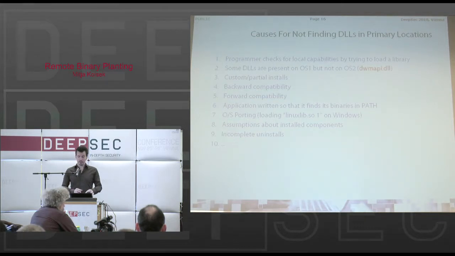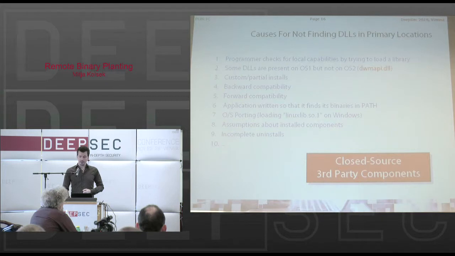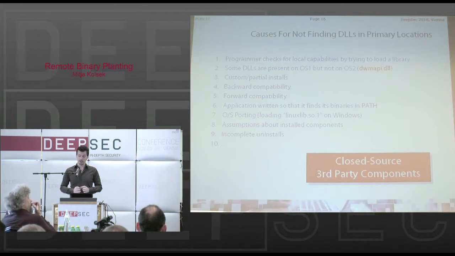And then we have incomplete uninstalls. You uninstall an application and it forgets to unregister some DLL that isn't there anymore. Pretty bad. There are a lot of other reasons, but a very problematic reason in terms of trying to get rid of these bugs in your applications is that you have many closed source third-party components that you include in your applications, and you cannot easily get rid of vulnerabilities in those.